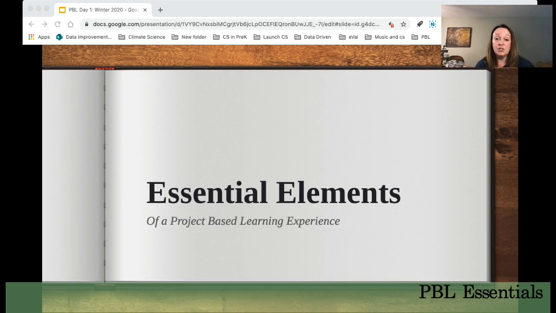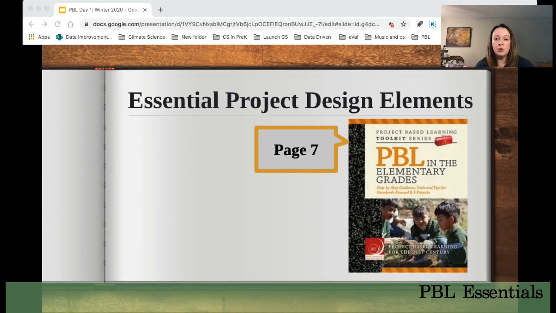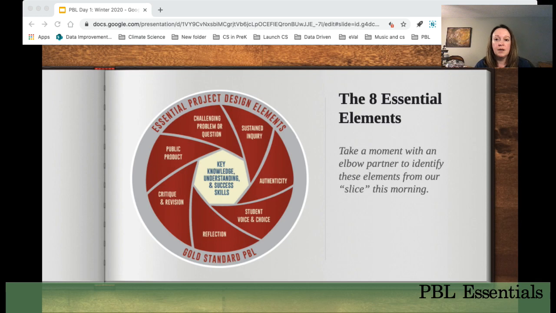There are many essential elements within our textbook. We can look at them, so you can refer to these on page 7 of your textbook. These are the elements that make project-based learning unique and different from a traditional unit. The 8 essential elements include sustained inquiry, authenticity, student voice and choice, reflection, critique and revision, public product, and a challenging question or problem.